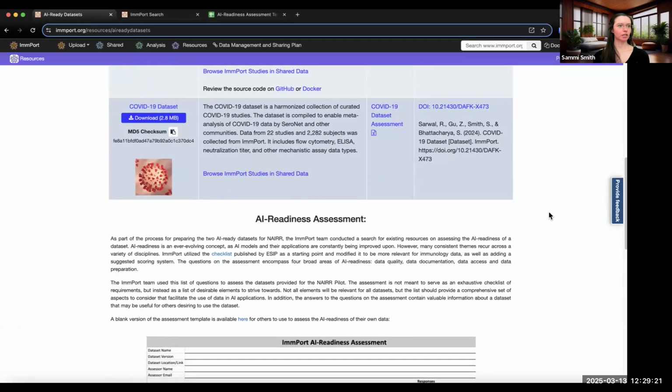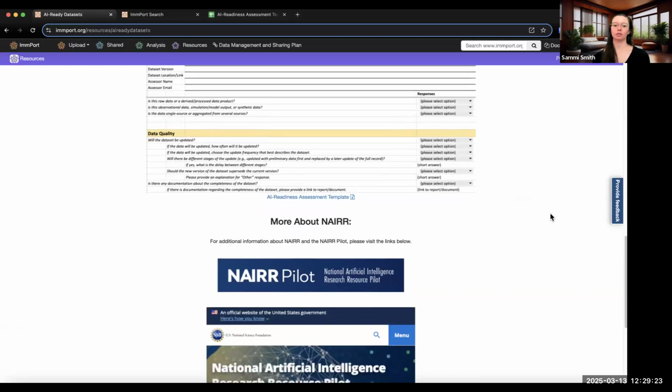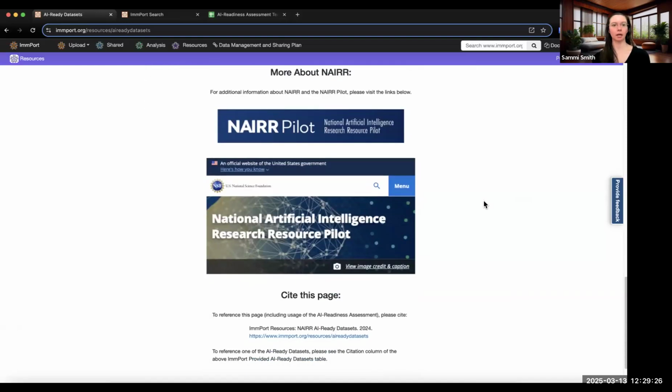So back to the resource page. At the bottom, we just have some additional information for you about NAIR. You can click on either of these 2 images to take you to the nairpilot.org homepage or the NAIR page on the National Science Foundation website. Both of those give you more information about NAIR in general, what the program goals are, and you can keep updated on any future developments for the pilot. And finally, we have suggested citations for this page itself, as well as a reminder about the citations for the data sets specifically.